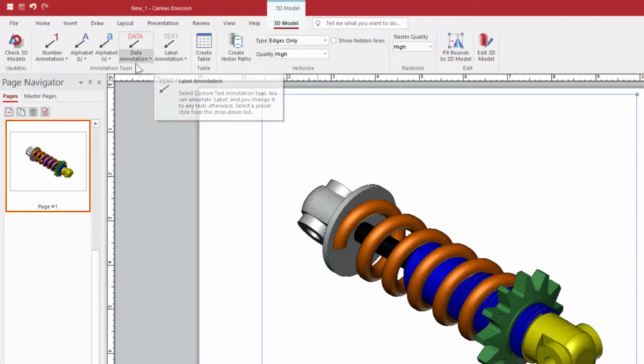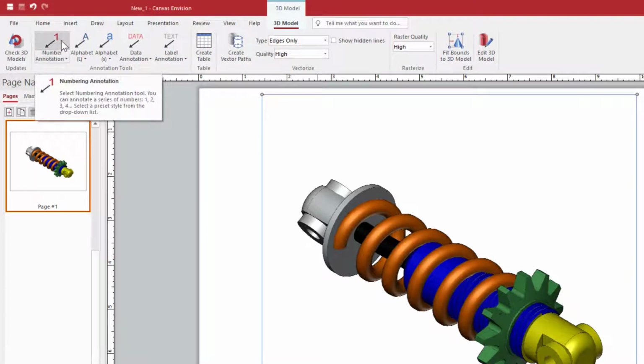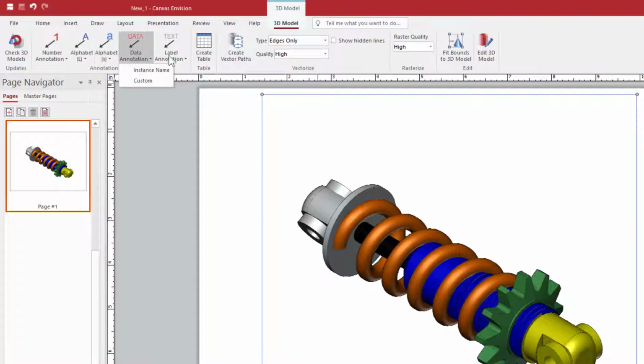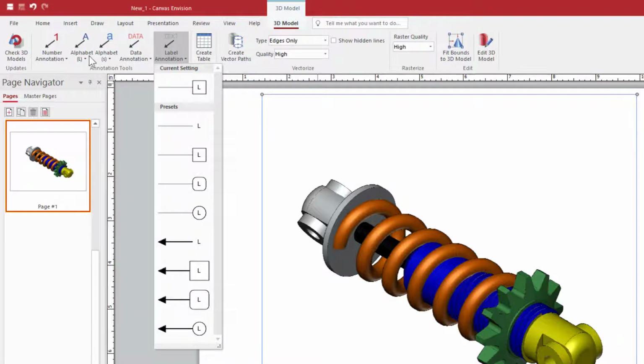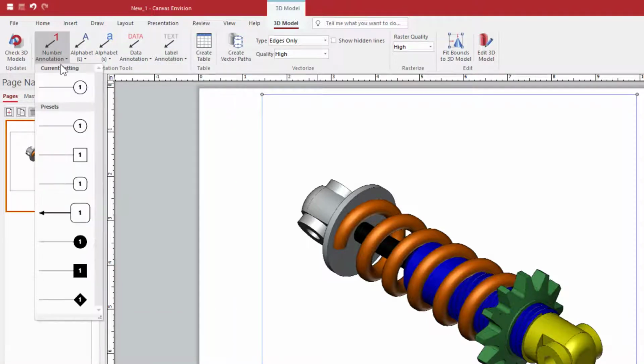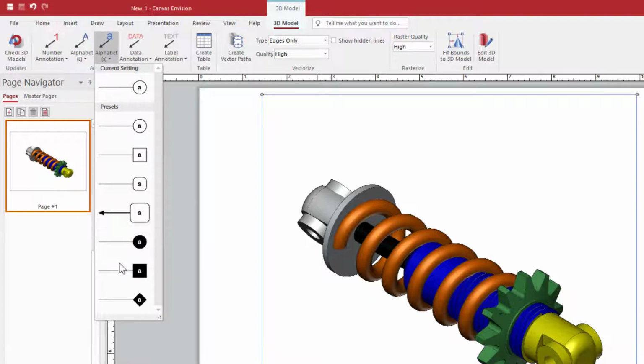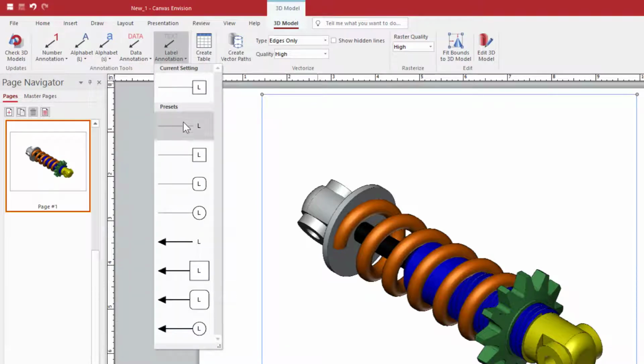All the ribbons in this section have a default setting and a drop-down list. Each drop-down list can be accessed like this, and they contain a few preset options. If you need to create a numerical label for a part, the number annotation tool will be perfect. If you need letters, then I recommend the alphabet tools, lowercase or uppercase. However, if you wanted to create a label with a specific name or info about a part, then the label annotation is the best for that.